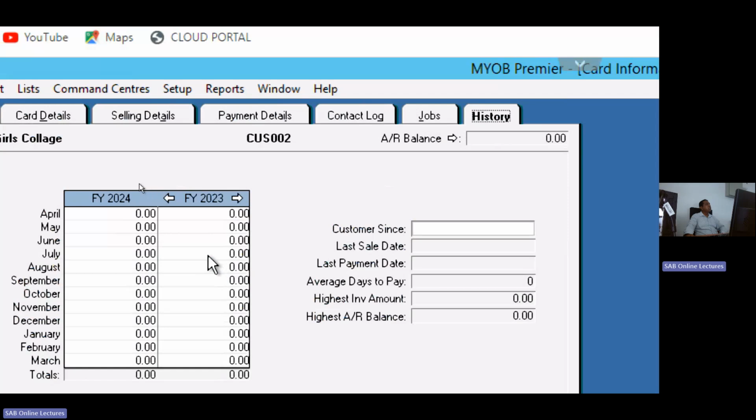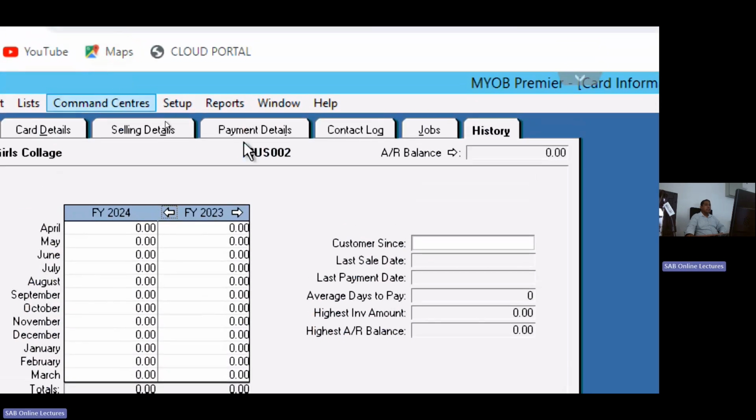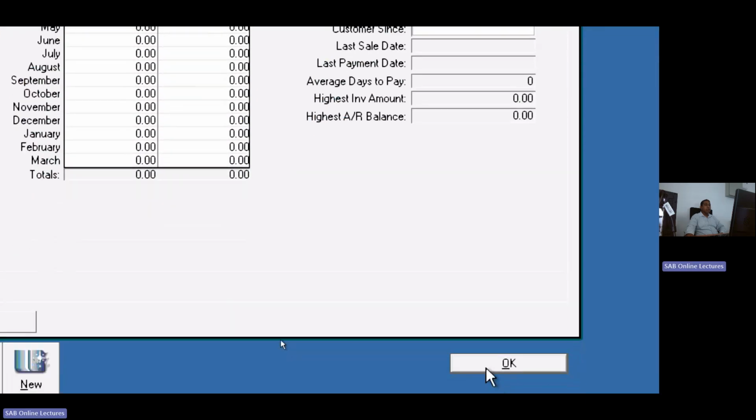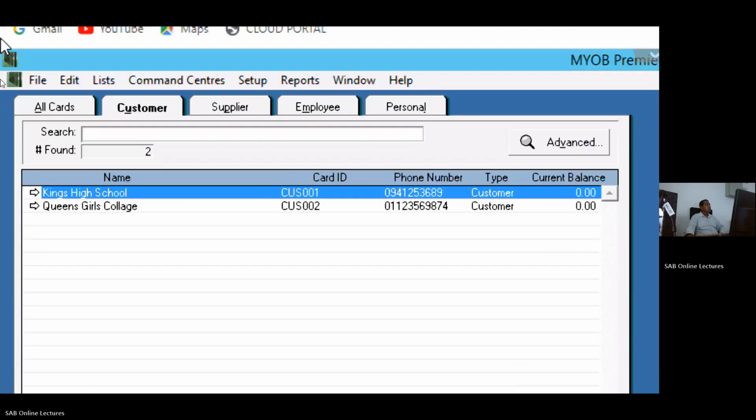This is the customer history, 23 to 24. You can change the period. Look here, click on this arrow. You can change the period right and left. Then after clicking, select all. Click OK. Right. King's High School OK. Queen's Girls College OK.